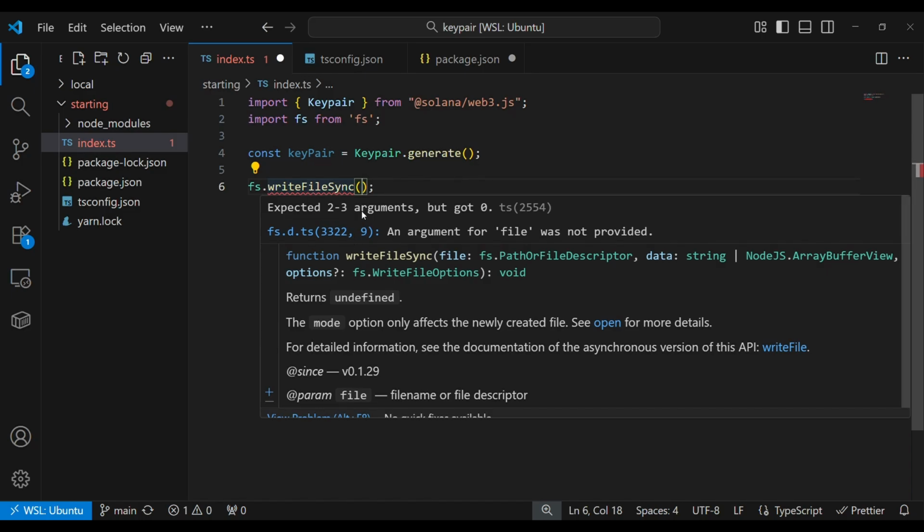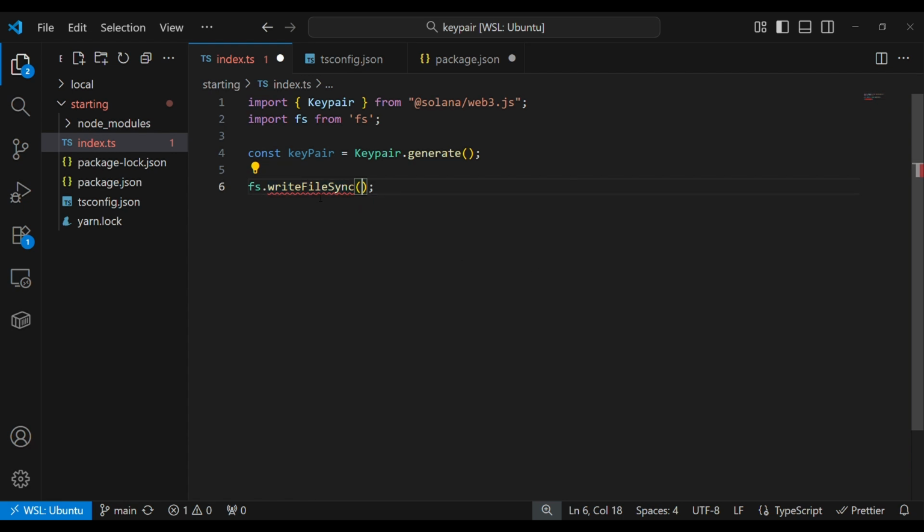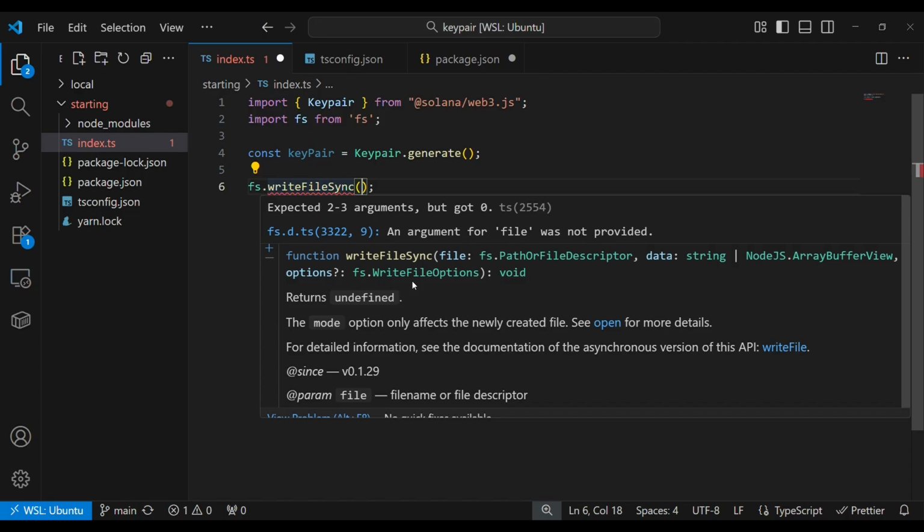It expects 2 to 3 arguments. The arguments are file, data, and an optional thing called options. There's a question mark here, so you may or may not enter it. File is a path or file descriptor. Data is a string or array buffer view. And the third one, options, is WriteFileOptions, and the return type is void. So this doesn't return anything, so we won't need to catch it.